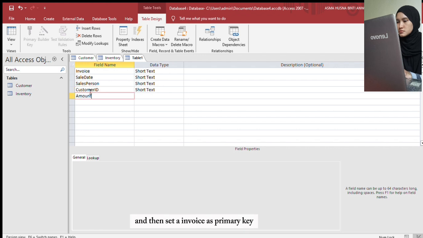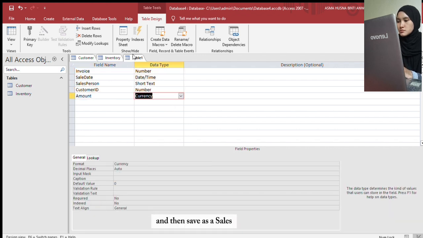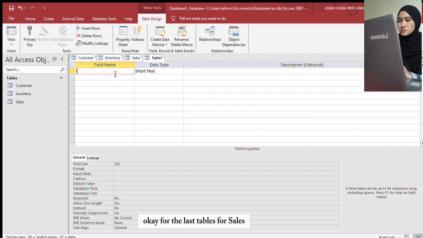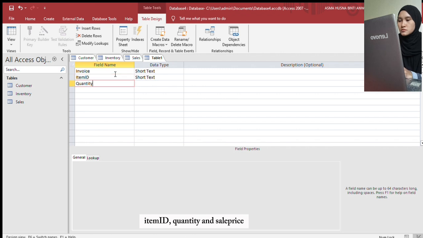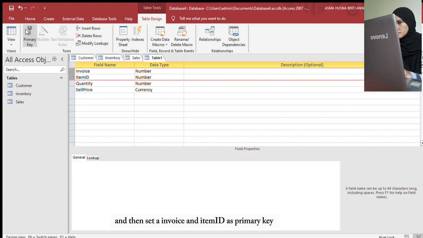And then set invoice as primary key and then save as sales. Okay, for the last table, for sale inventory, should have invoice, item ID, quantity and sale price. And then set invoice and item ID as primary key and then save.